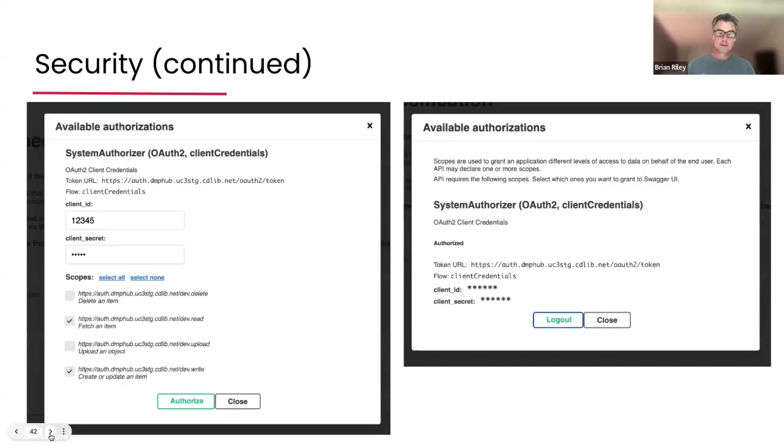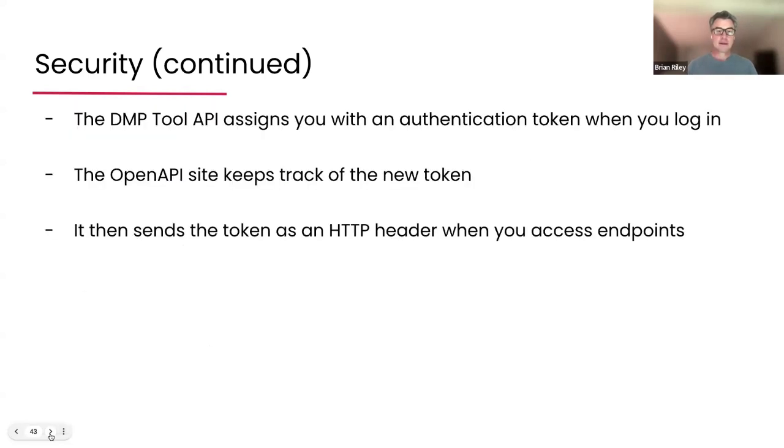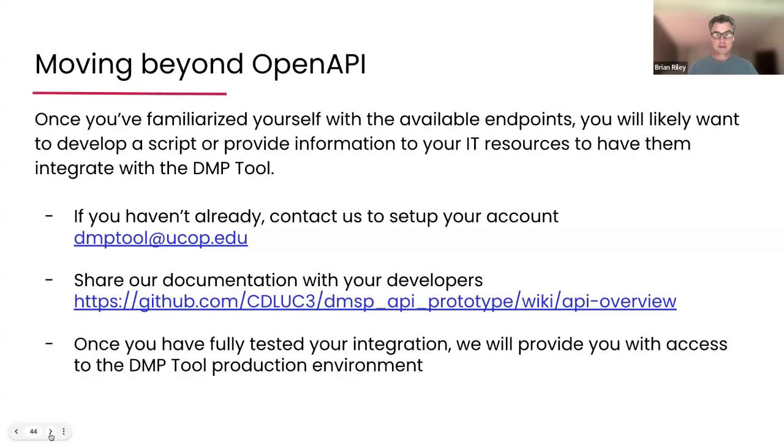So once you have your credentials, if you remember back on the home page, there was a button called Authorize. When you click that, it pops up and you can enter that information and click Authorize. Next slide. Once you've done that, the Open API site is very helpful because it gets the authentication token back from our system and it just kind of manages that for you while you're testing. Next slide, please.